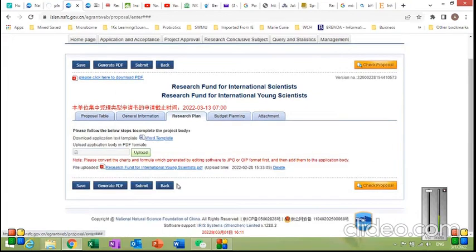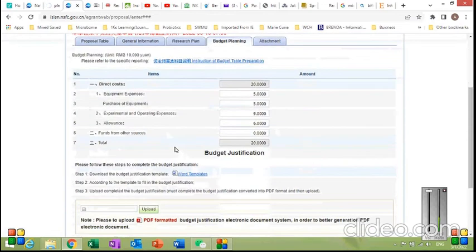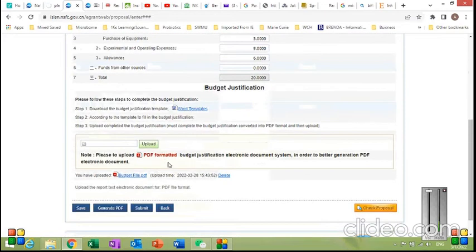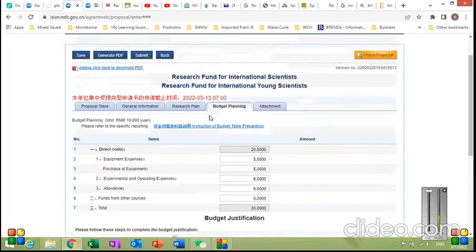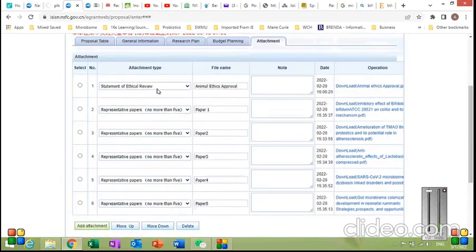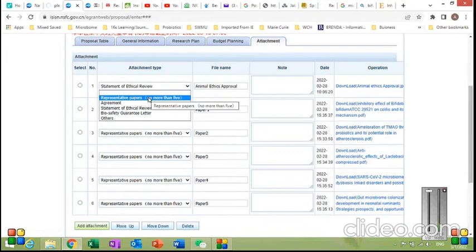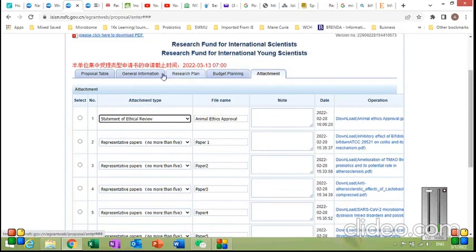Also, result plan, you can download the template, and you have to convert it to PDF and upload. Budget plan also, I hope everybody knows. Download the template or your own, then convert to PDF and upload. Attachment, you have to attach various things like representative papers that you mention in the CV, an agreement from your institution, and a statement of ethical review. In my case, I have added animal ethics, biosafety and other required things. So this is the attachment part in the application. This is easy and I think everybody can handle it.